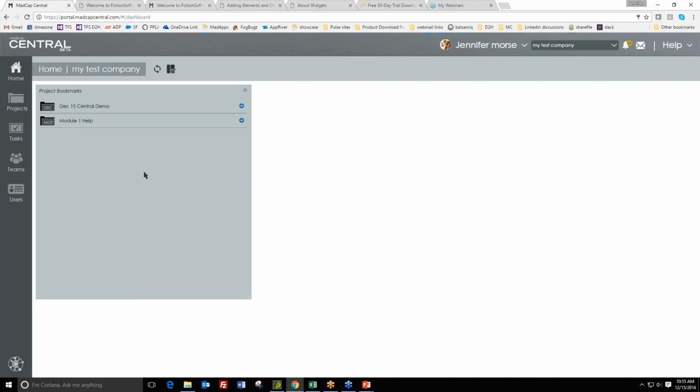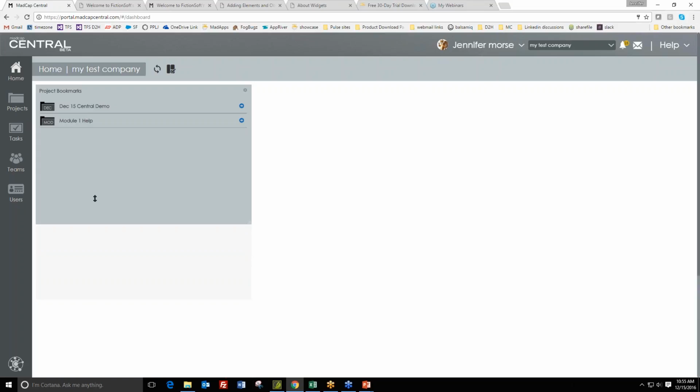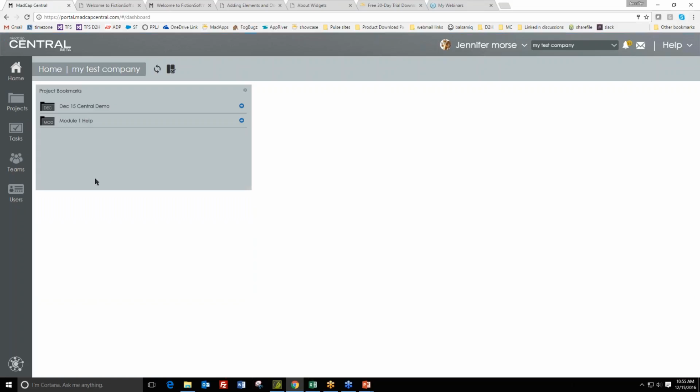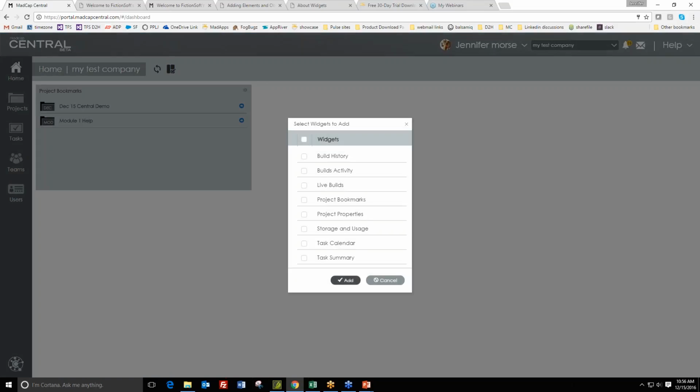So when I come to my home dashboard, I have quick access to these 2 projects that I'm in all the time. It saves me from having to go here, select the project, and search for it among a list of 30. I have quick access to the 2 that I go to often. So maybe I want to resize this. Another helpful widget is the storage and usage. So let me pull up my widgets guy here.